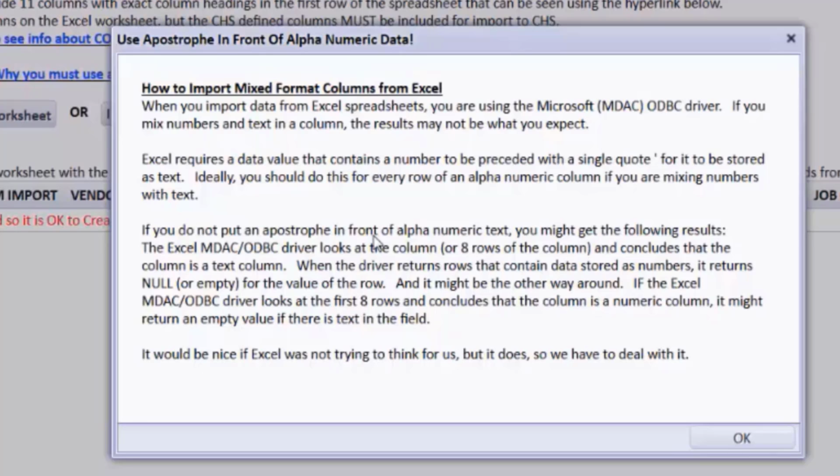It turns out that the Microsoft ODBC driver likes to do some thinking for us, and they will look at your Excel worksheet, and if most of the stuff in the column is numbers, they'll decide it's a numeric column. That means if you have anything in that column with letters, it's going to think those are blank. And it can be vice versa, that if you have so many of them that are characters, it's going to decide it's a text character column, and it could see a number as blank.